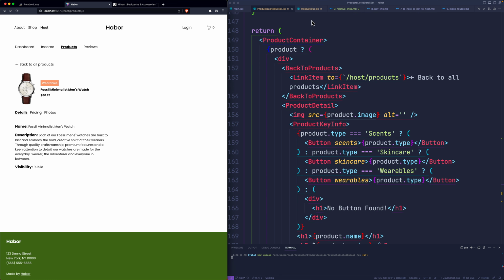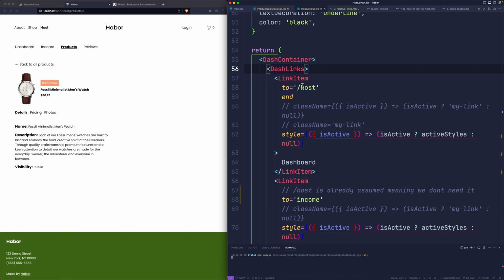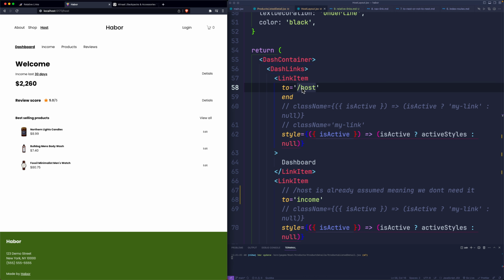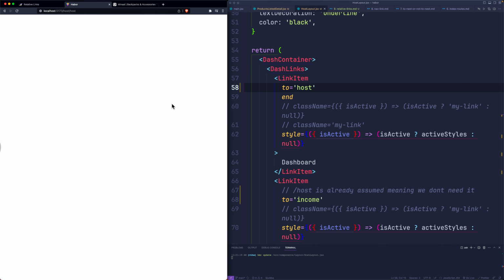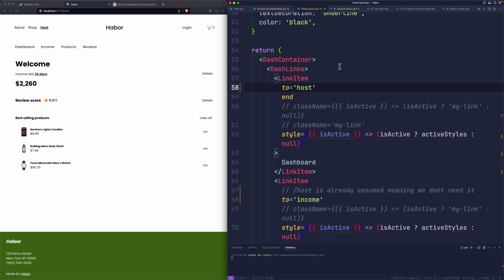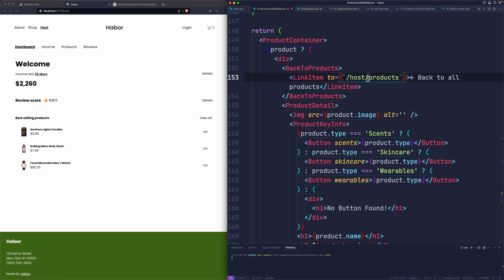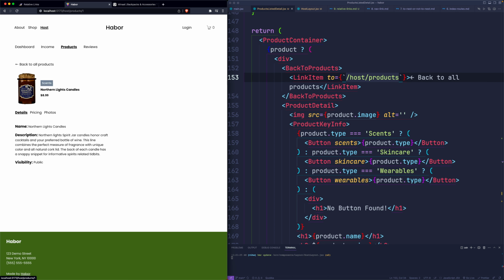So I'll update because we still haven't fixed this one with the slash host, which opens up our dashboard, because if we just go host, it'll load up host, which is not what we want. And then we'll update the other one, because when we take off these slash host slash products, we get something really weird. And let me show it one more time.